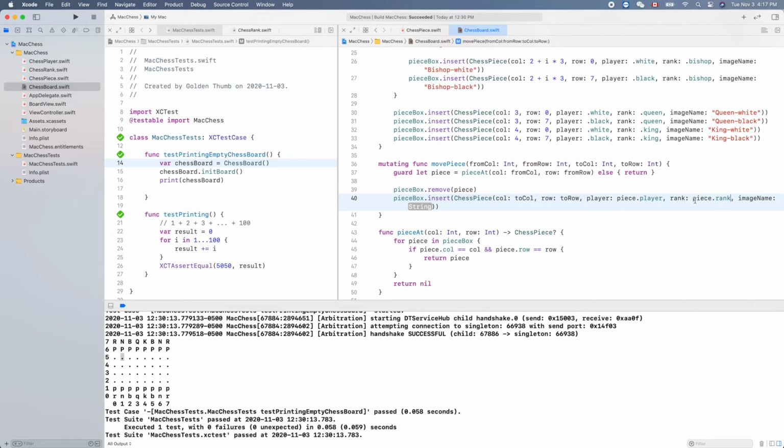I'm not talking about the promotion, right? We'll do that later. When we promote a piece, the rank will be different. But for now, let's keep it simple. Image: piece dot image name. Yeah, that's it. It's so simple, right? And straightforward.